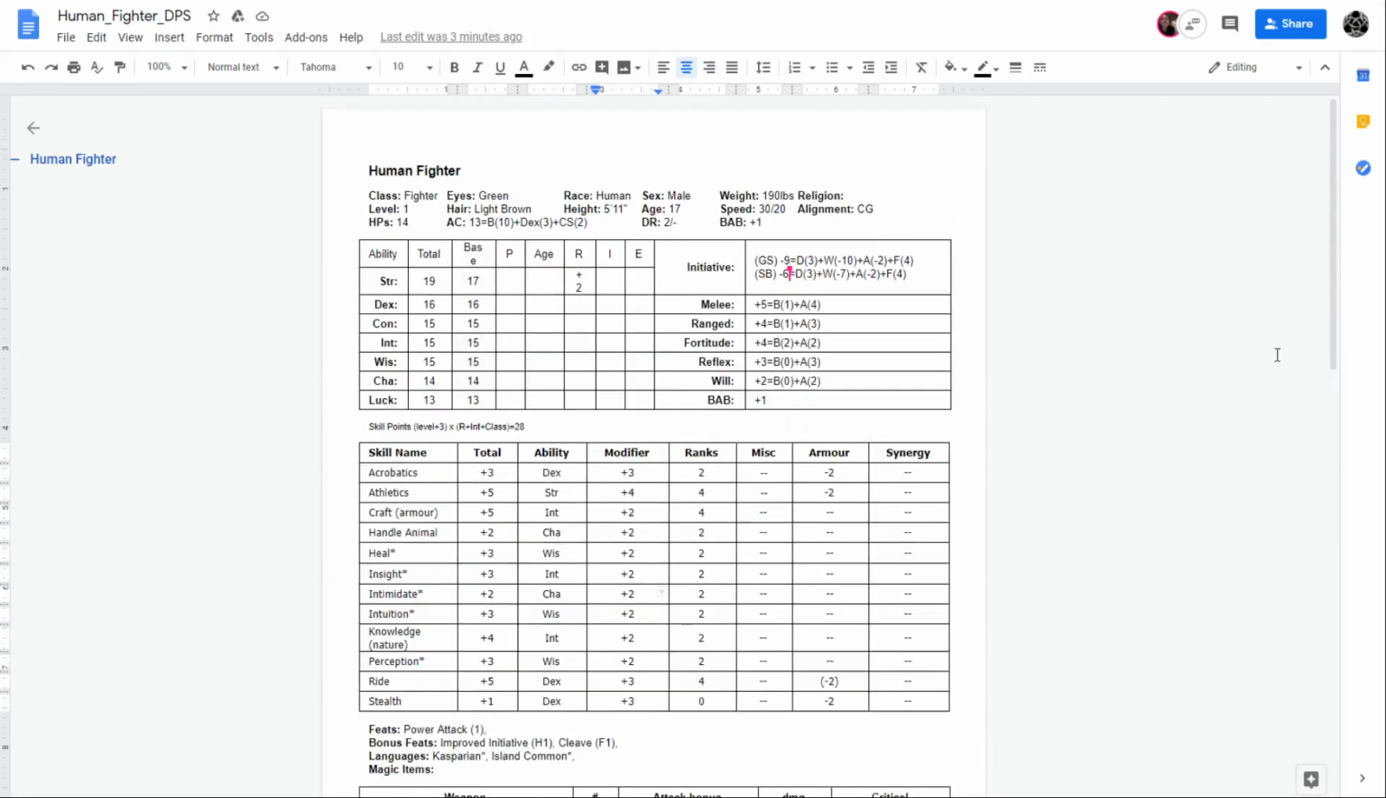Did you add up the initiatives again? Not as of yet. I was just trying to find my other document to look up the languages. I'll actually be right back. 30 seconds.